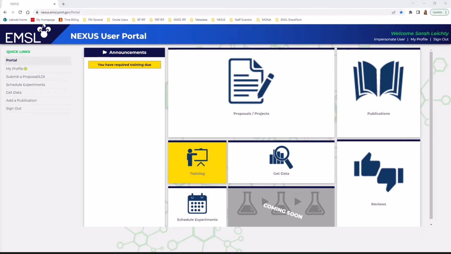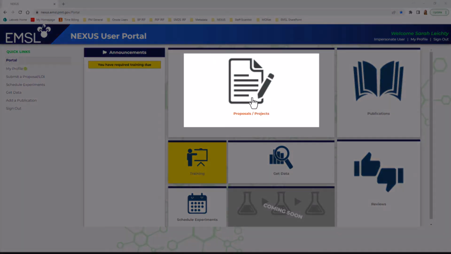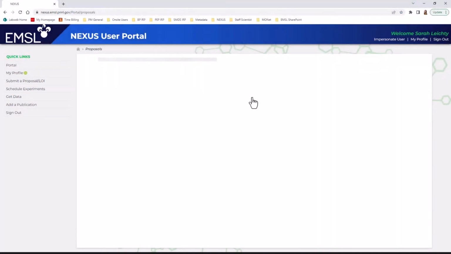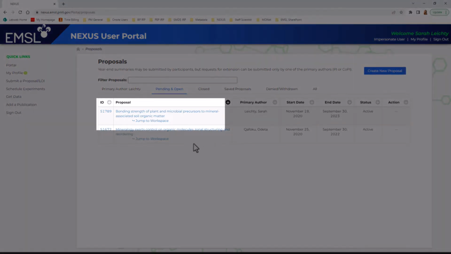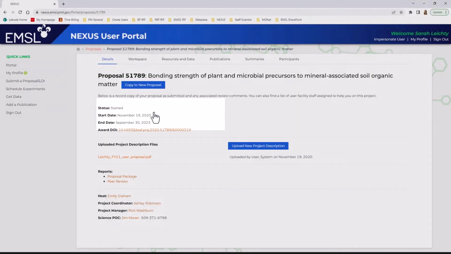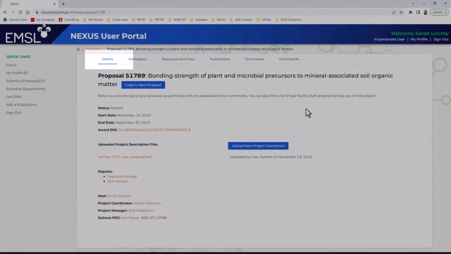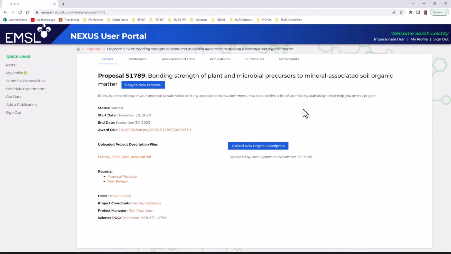Using the dashboard, select the Proposals and Projects tile and click on the project you wish to submit samples for. You'll be taken to the Details tab of your project. Here, you can find information about your project and associated staff and researchers.